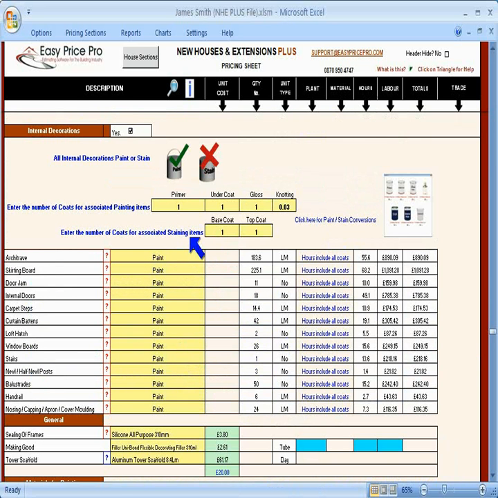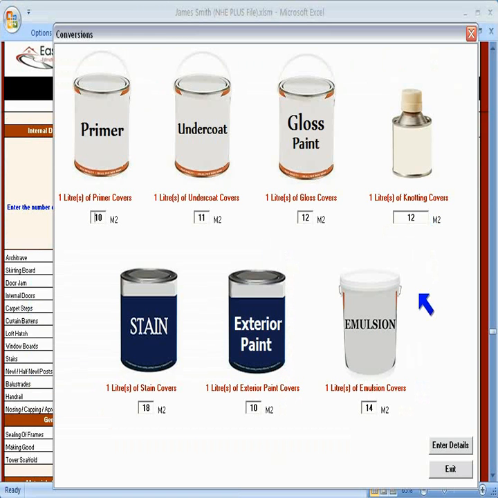By default, the number of coats the programme has allowed for is 1 for primer, 1 for undercoat, 1 for gloss, and a fraction for knotting. Again, these can be changed in your master template copy and also for any job you price. For reference, you can view the conversions the programme uses here, and they can be changed if you disagree with them.